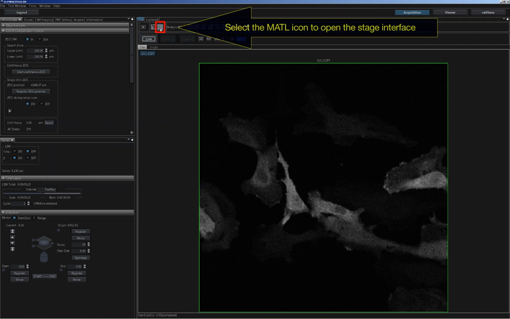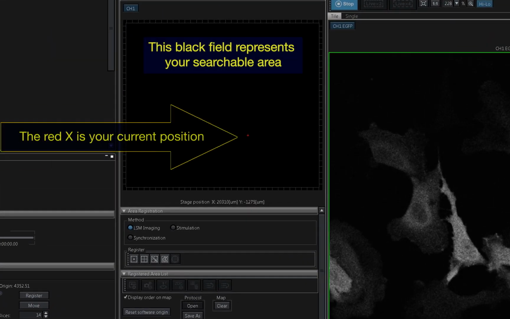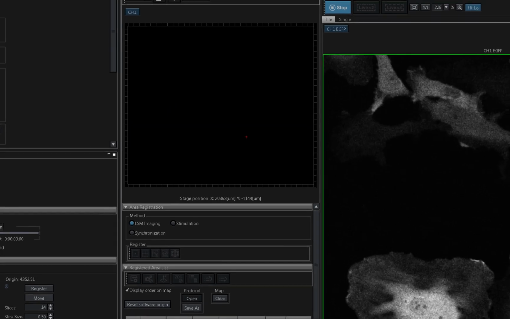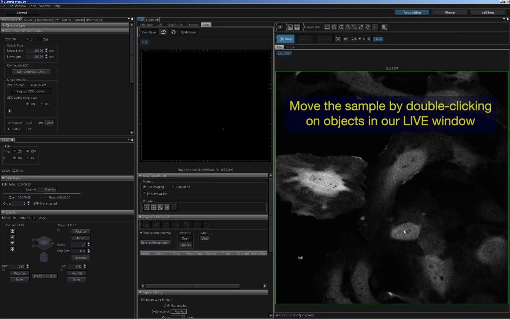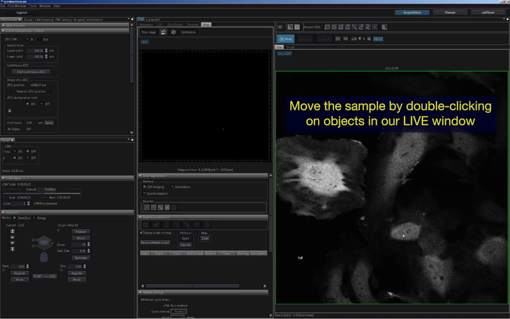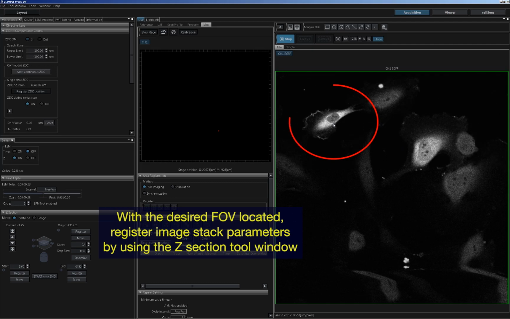As an example, we will perform live cell imaging of cultured GFP-expressing cells over several hours. First, select the MATL icon to open the stage interface. Use this interface to navigate, mark regions of interest, and define tile scan areas. Double-click on the image window to center the field of view around the selected pixel.